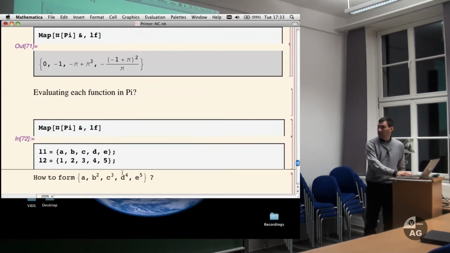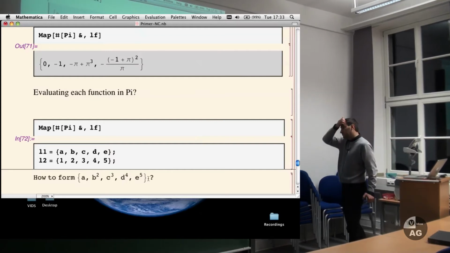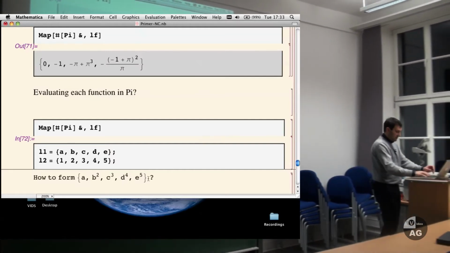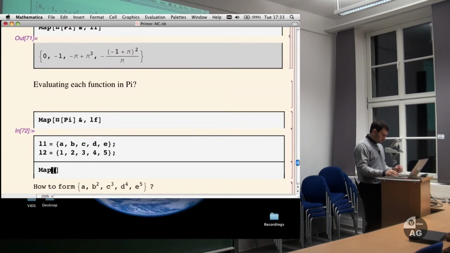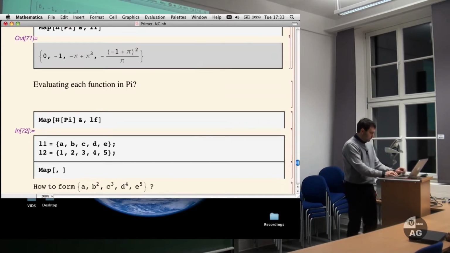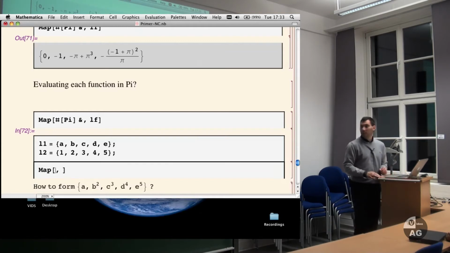Here's another one. Now I have two lists, and I want to combine them together. And I still want to use map. So I need your help.